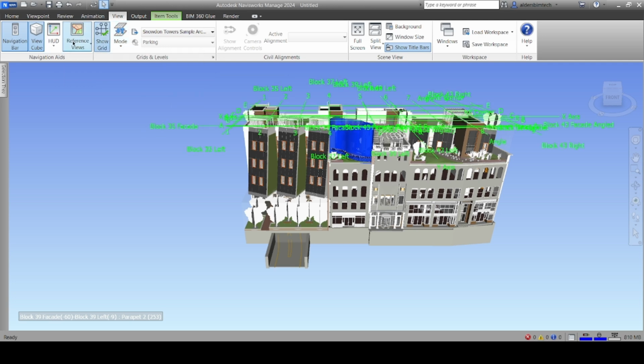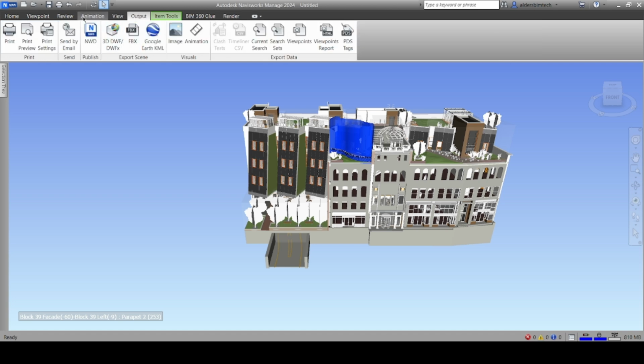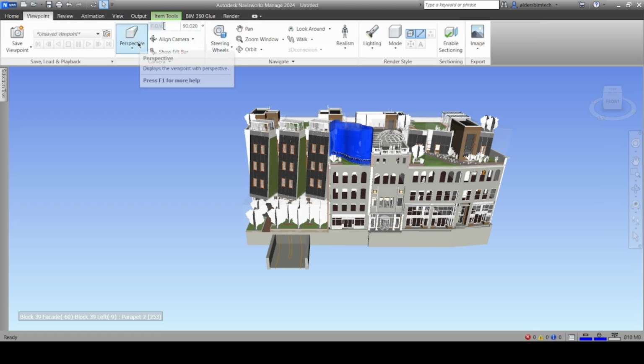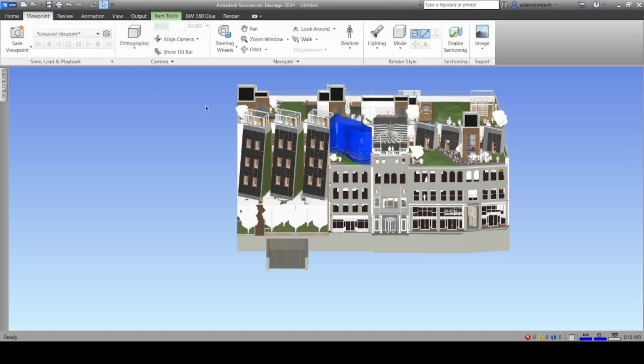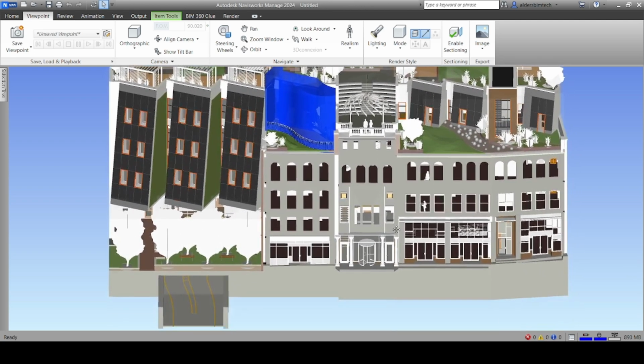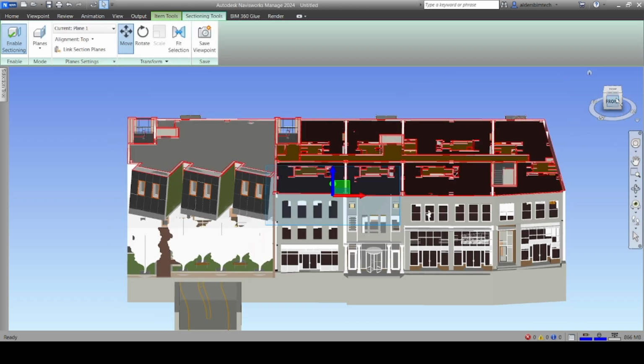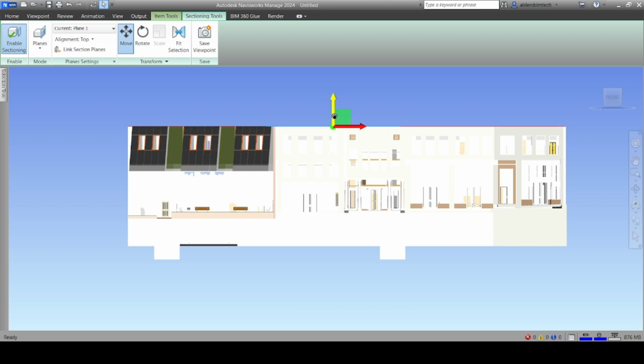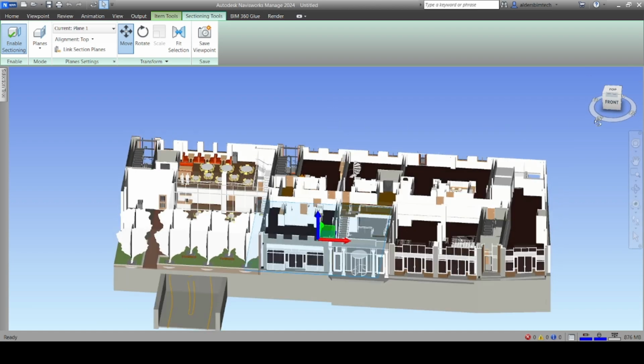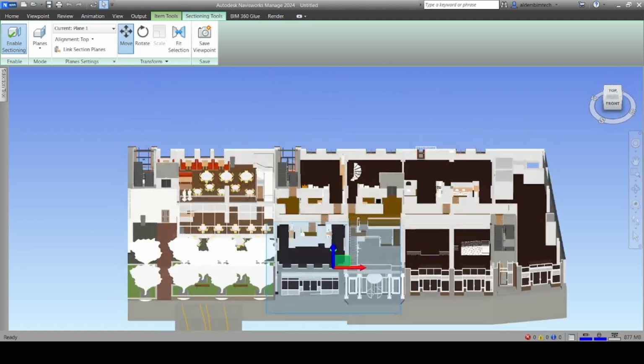We can also change viewpoints. We can set the perspective view type or the orthographic view type, and we can navigate through this file or project. We can also enable sectioning, and check the file by taking sections of the project.